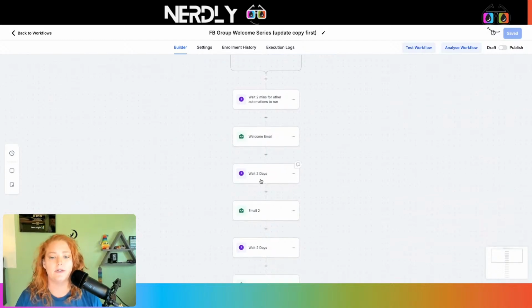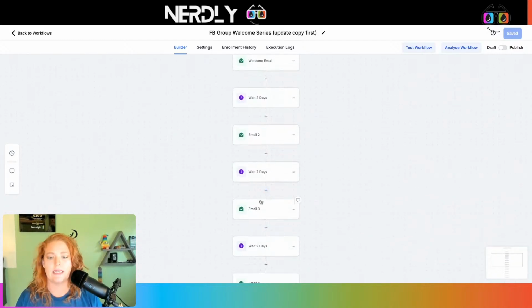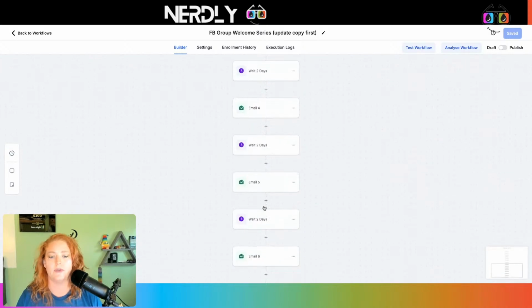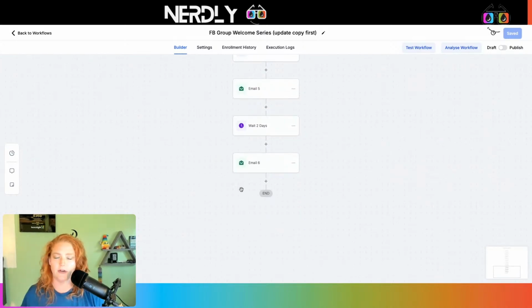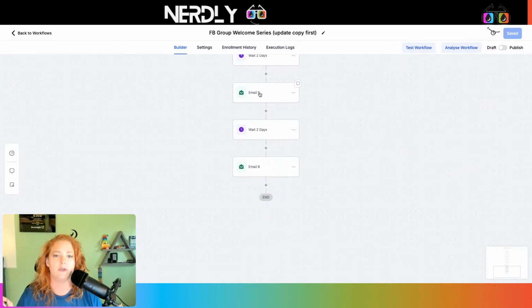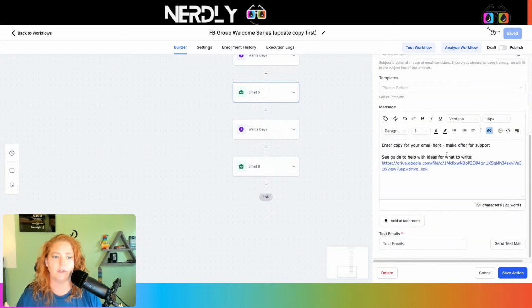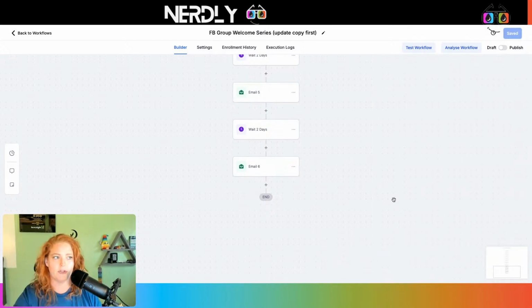Then wait 2 days and send an email, wait 2 days, send an email, wait 2 days. Usually we try to send out 5 or 6 emails, right? Your first email will be a pure welcome to the group. And then we want to lead with your 4 pillars, and that'll bring us to email 6, at which point you have led with value, right? Each email should be driving them to one of your lives in your group. We want to drive them to the content where you're providing value.